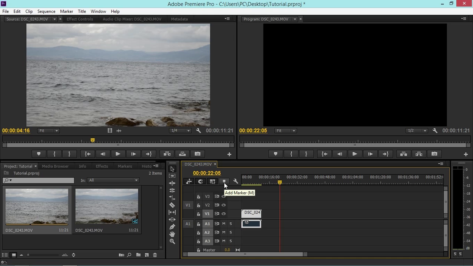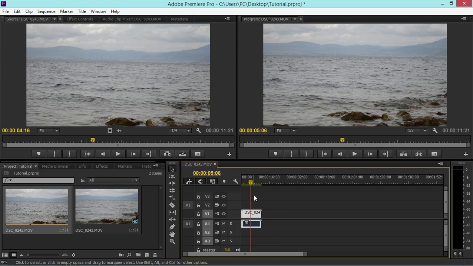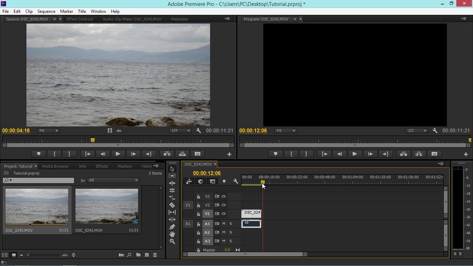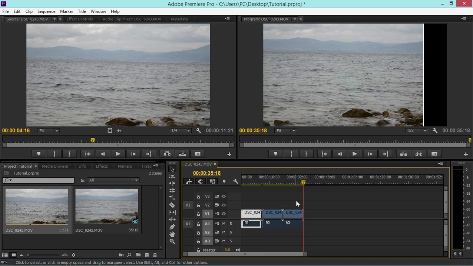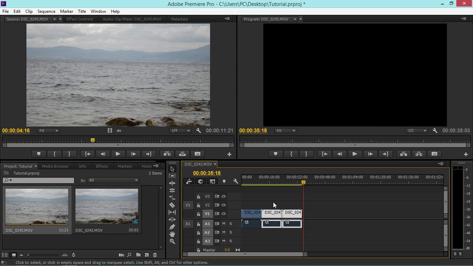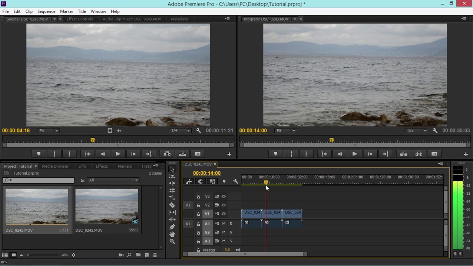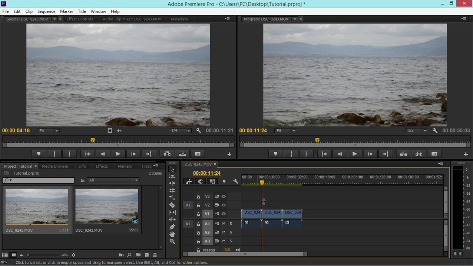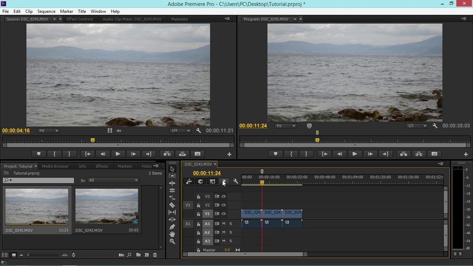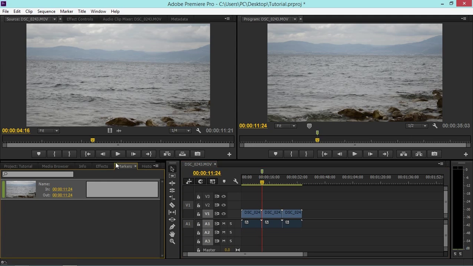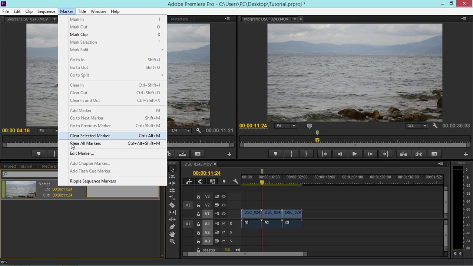Now let's talk about the markers. So for example, I'm going to copy this clip by pressing Ctrl C, and then I'm going to paste it by pressing Ctrl V. If you have a second guy that's going to edit this and you want this cut to occur earlier, you can just set a marker right there, and then you can go to your markers panel and write a note. And when he opens up the project, he'll know what he needs to do. To delete markers, just go right here and click on clear all markers.